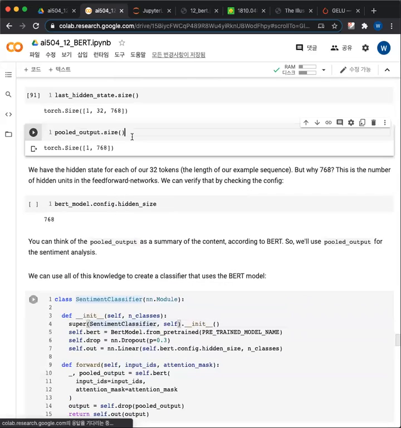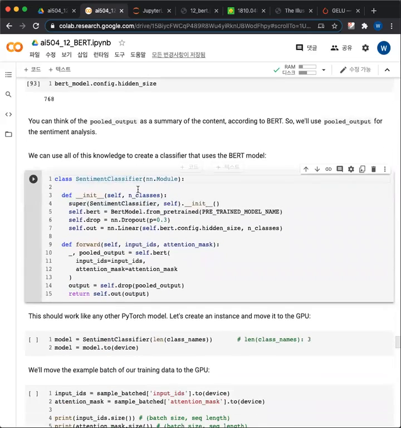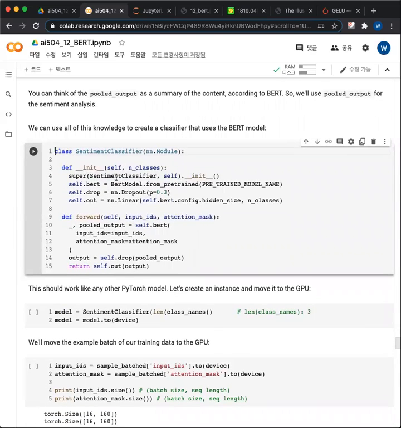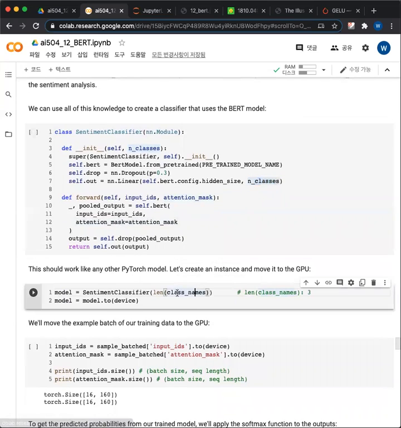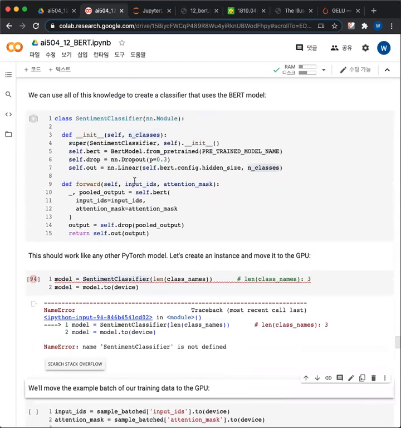Okay, and then I define the sentiment classifier, which has a linear layer. Note the linear layer's dimension size. We are classifying three classes: neutral, negative, and positive. So here it will be three. Yeah, like this. The length of class names is 3, so model class to device.